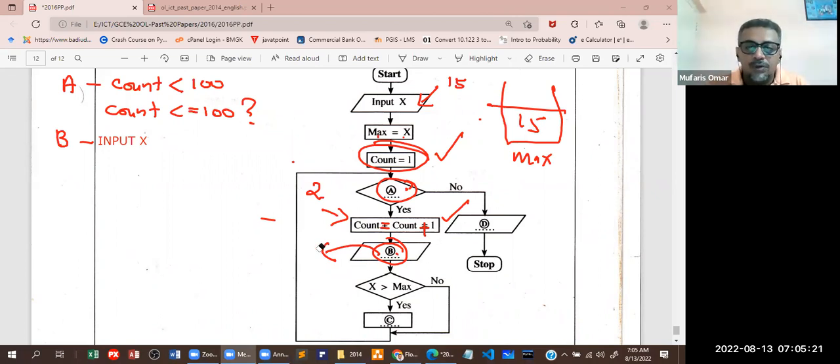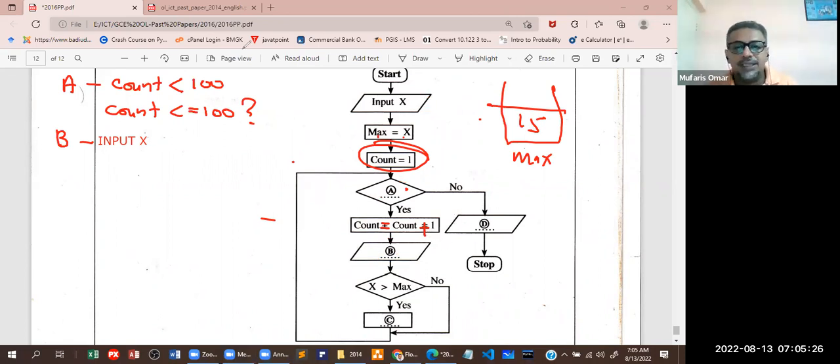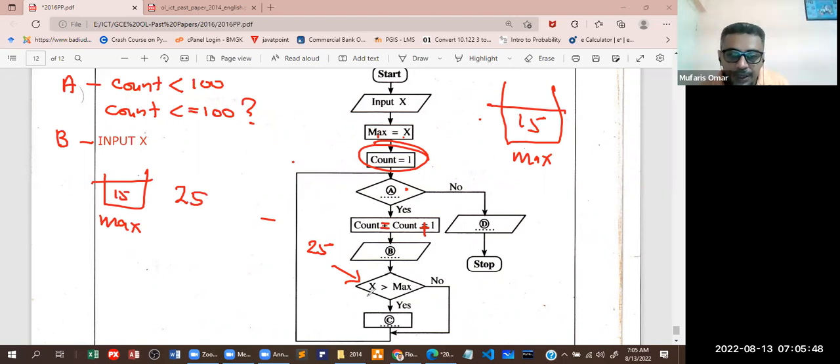Now we'll come to the other part. C. What is C then? You compare in this part. You compare your X, the second marks, with the maximum. So you already have 15. Let's say your second marks is 25. So already in the maximum box you have 15, and you are reading second marks 25. Now you are comparing X and the maximum. What is X? Second marks, 25, and maximum is, let's assume, 15. Now, X greater than maximum. Now what do you have to do?